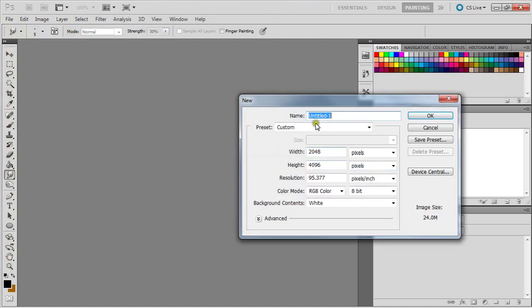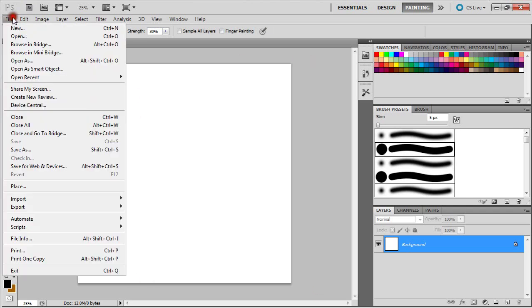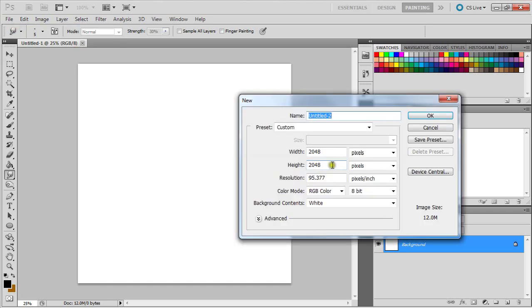So first thing you want to do, I work in a high resolution, 2048 as you can probably see there. So this is going to be my main texture block. And then, since this is planks, we're also going to make another one.